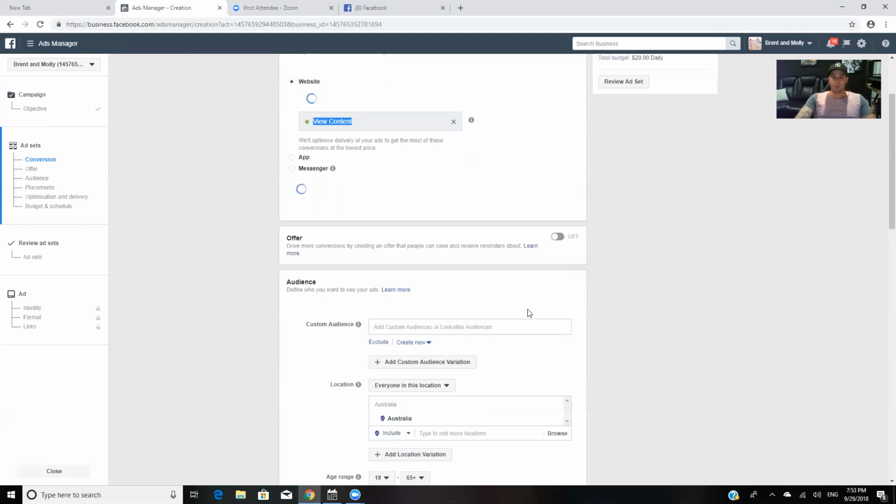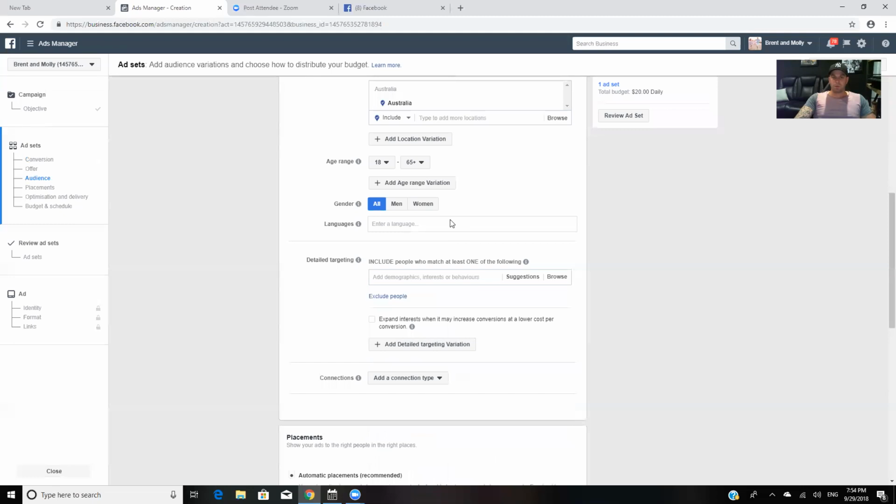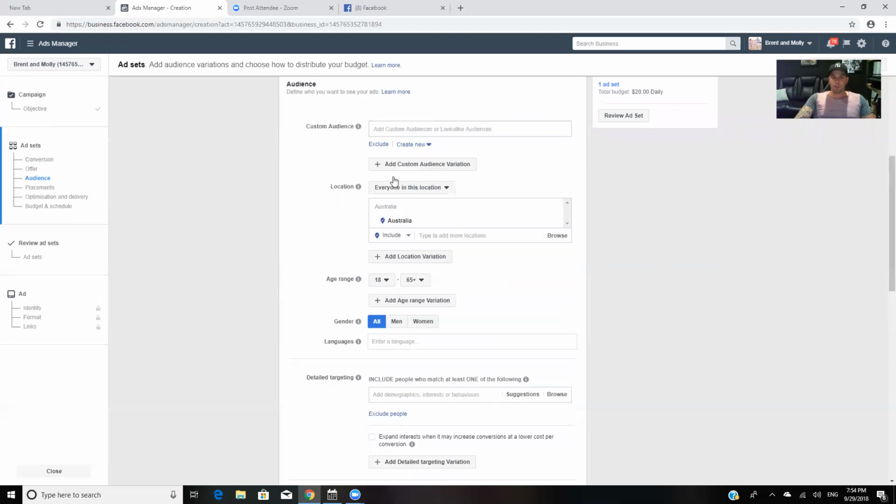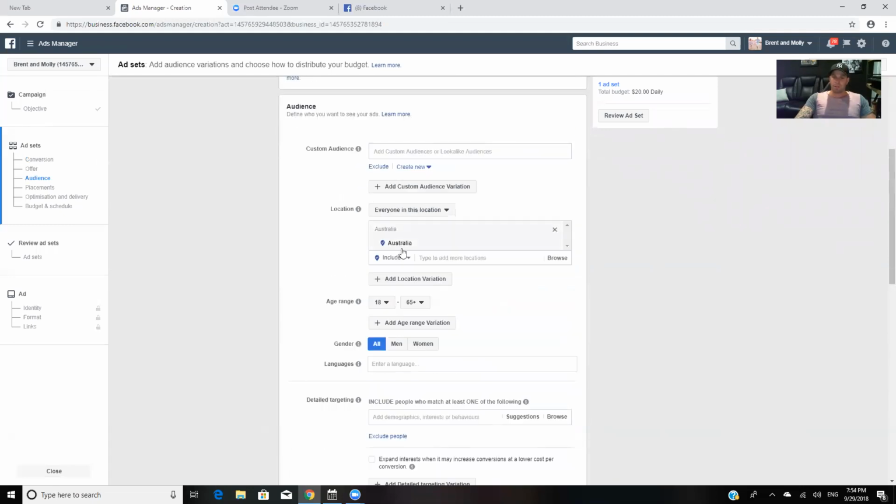Now we just want to go down here to audience. Now I leave all this the same. It's your choice where you want to target. If anyone watching this is not in Australia, I highly recommend targeting your own country. For us being in Australia, just now we want to keep it in Australia. Eventually we will branch out, but we've had the success that we've had just targeting Australia.